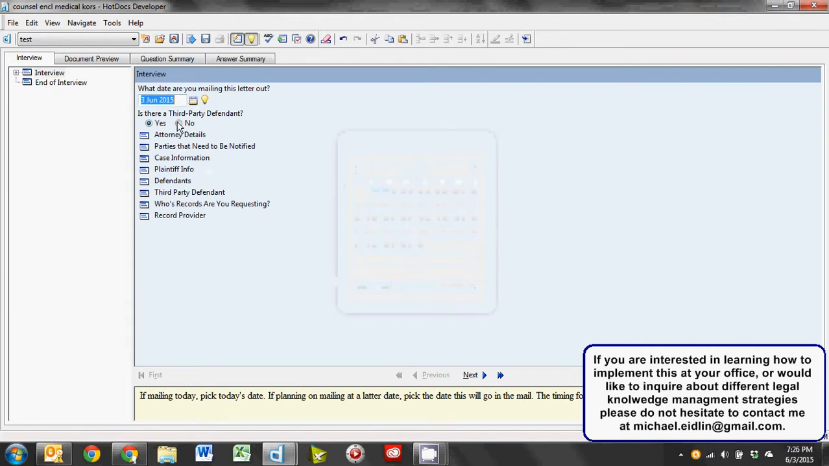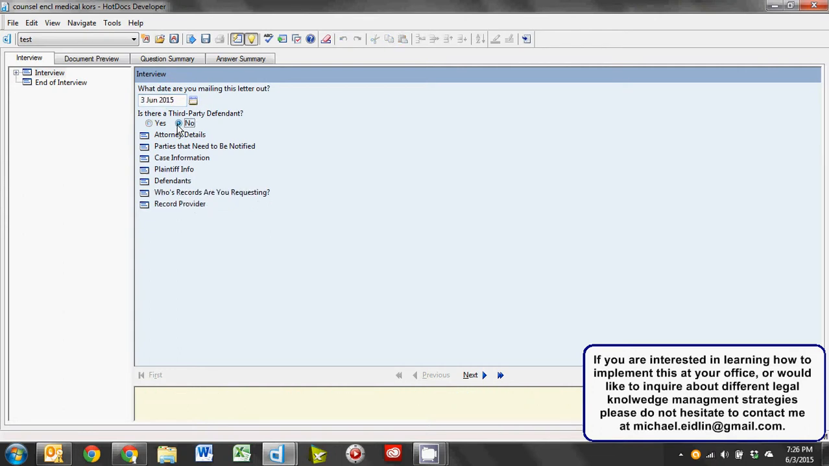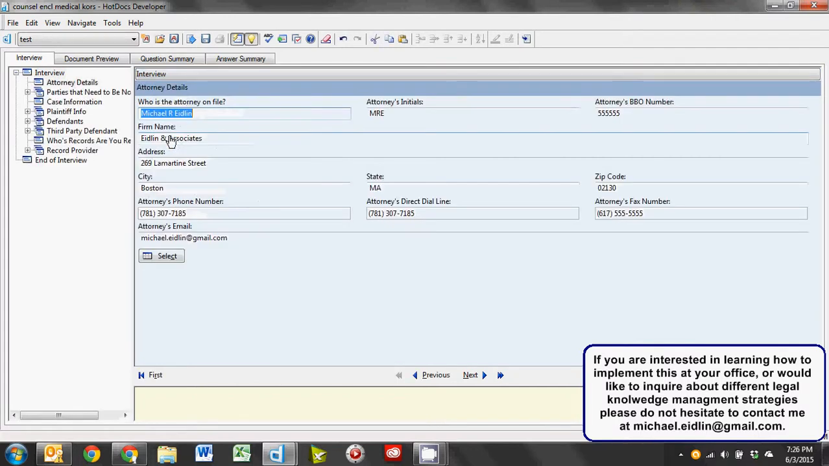There's a third-party defendant. We're going to use it here just to show you, but also if there isn't one, it hides that questionnaire down there. Pull it back up, comes right back up. Now go to the attorney details, test attorney's thing for you, and then also if you click down here, it'll bring up the Outlook thing, which I'll demonstrate a little bit later in the demo.